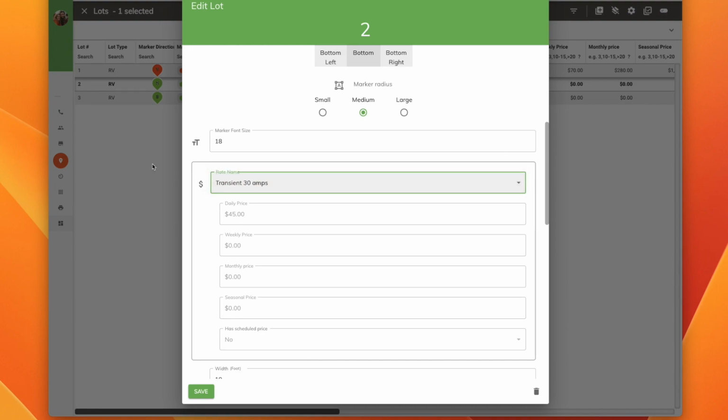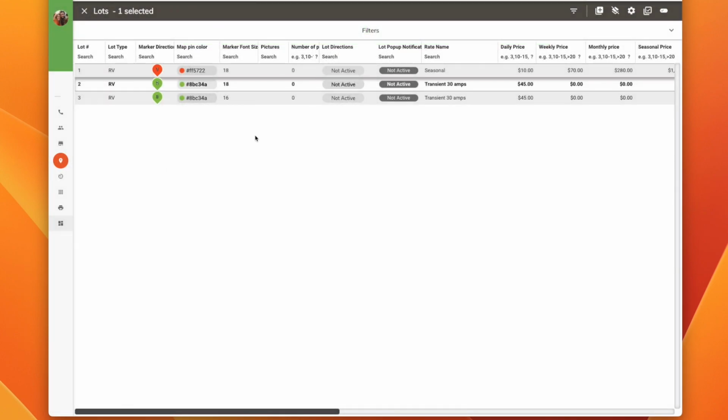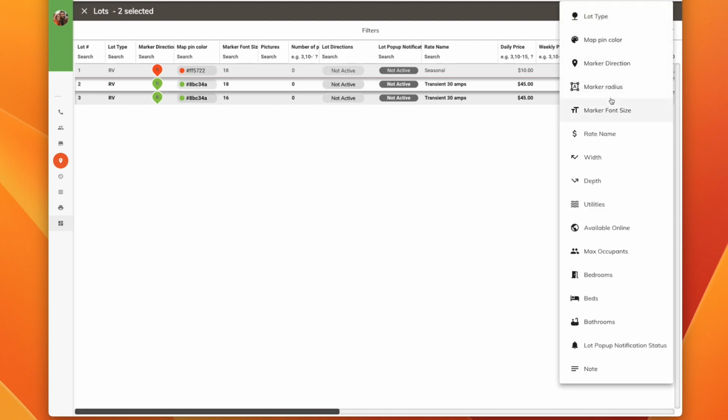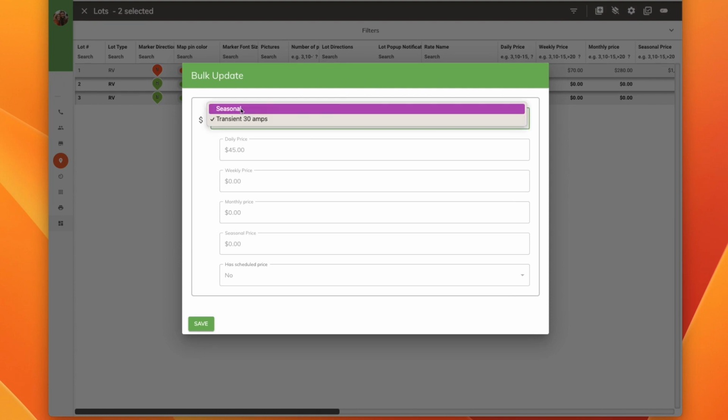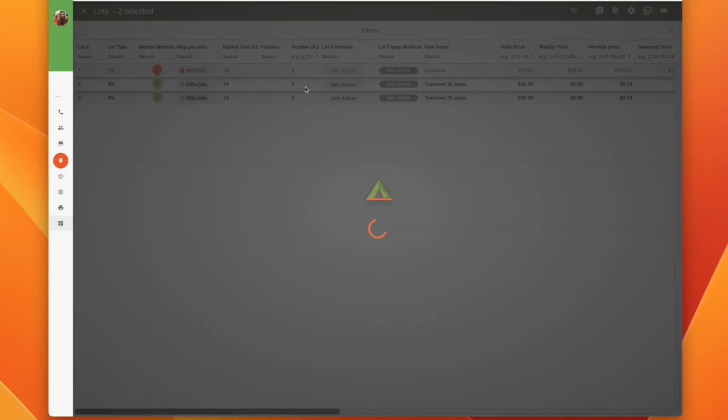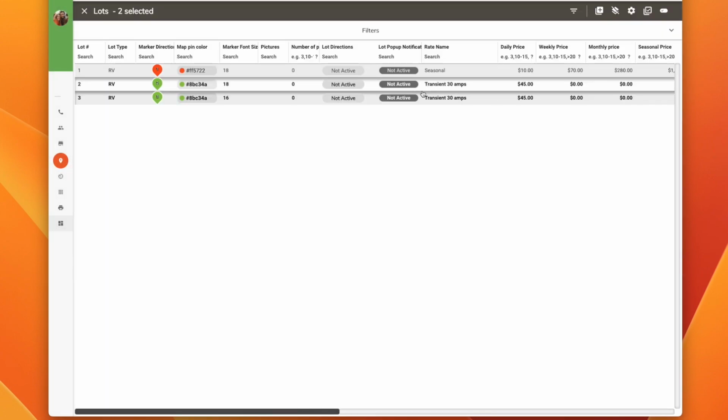We can also do bulk updates, and the way we do it is we select the rows that we need. For instance, let's say we have lot number 2 and 3. We want a bulk update for the rate names. Then we go up to the bulk update menu and we would select the rate name, where at that point we would select either the seasonal and transient 30 amp in our case, which are the 2 rate names we have assigned, and save. And that is going to update our selected lots with that respective rate name.